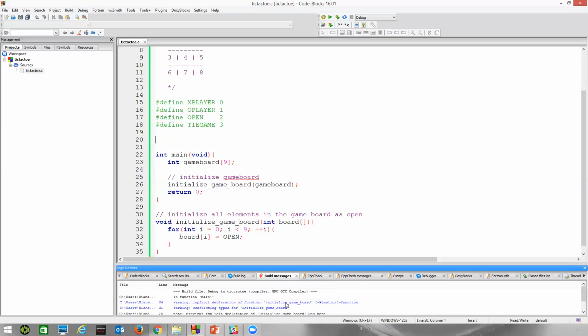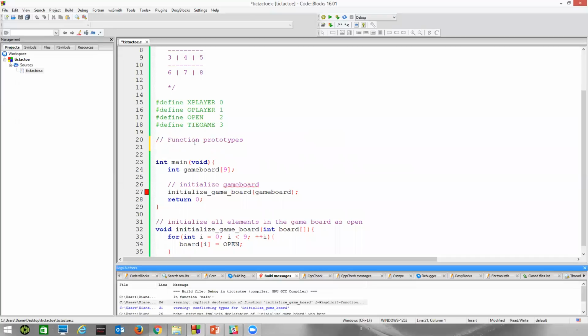So here's this warning: implicit declaration of function initialize game board. That's because the compiler read it here in main before it was defined. So one way to define our functions is to list the function prototypes. A function prototype is nothing other than the header of the function. The header is the return data type, the name, and the parameter list. And then we end that with a semicolon, and that's declaring the existence of that function.